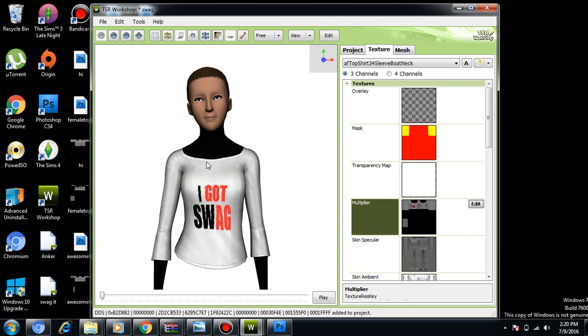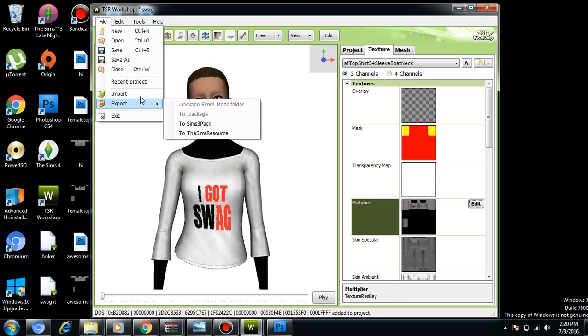Okay, so what do we do next, Ella? Like, just keep it on here forever and never use it? No. You're going to go under this page right here, go to File, Export to Sims 3 Pack. Don't export it right to the Sims Resource, it never works. Go to Sims 3 Pack.